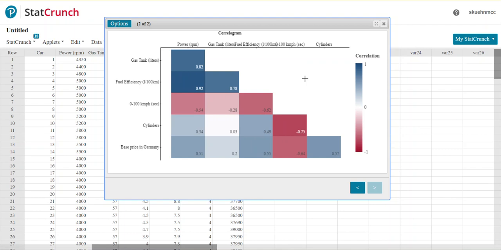I can also quickly identify who has the weakest correlation. The weakest correlation would be some correlation value closest to 0. So I'm looking for the color white, and I can see here that this is the whitest color on the screen. It has the smallest correlation coefficient of 0.026, and we can see that it is comparing the cylinders to the gas tank, which kind of makes sense to me, because cylinders being the engine and gas tank being the size of the tank, those kind of make sense to me.